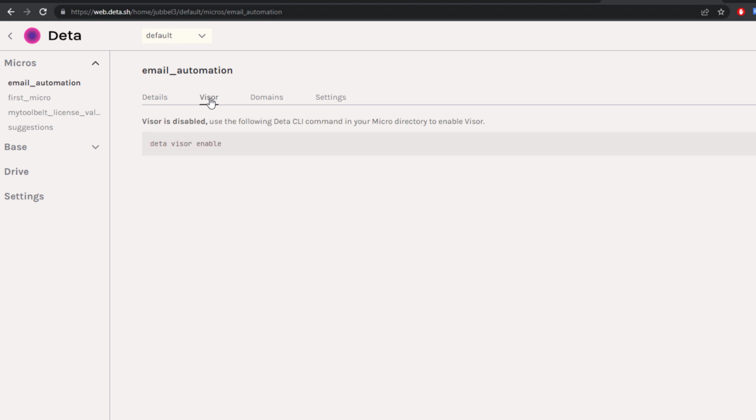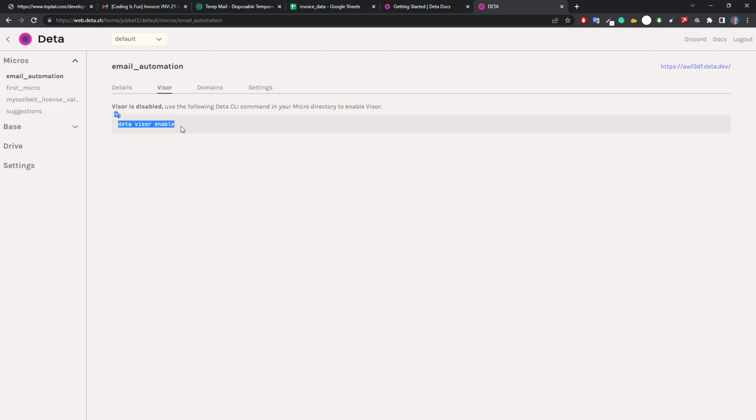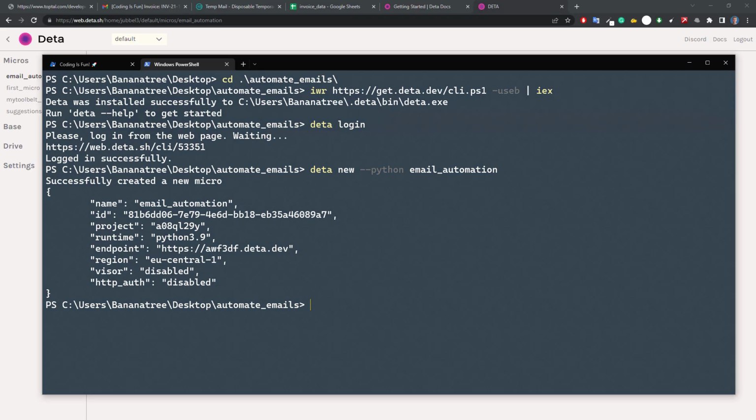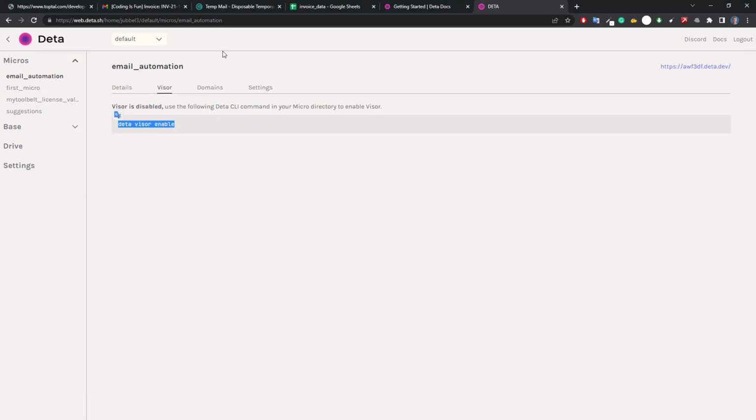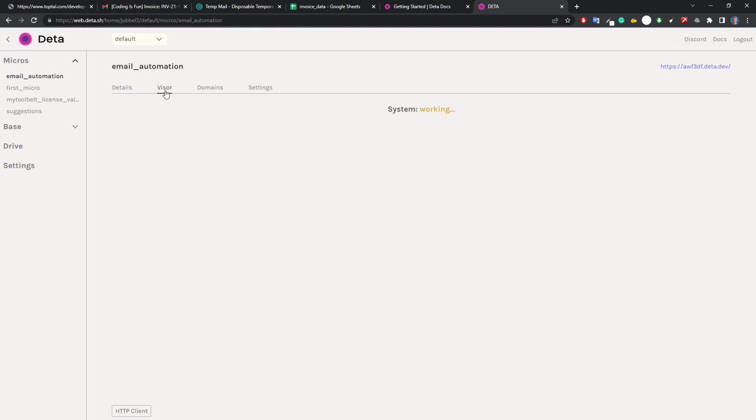In the Visor tab, you can check if your script is running as expected. By default, this view is disabled. You can enable it by running data visor enable in your terminal. Once that is done, let me refresh my dashboard. Okay, now we can access the visor.